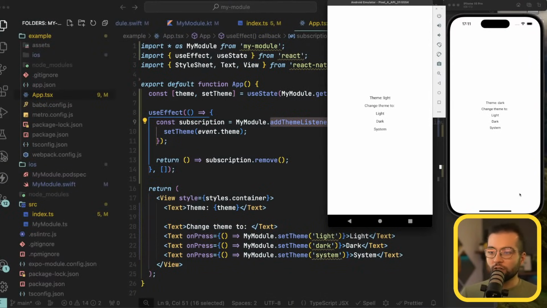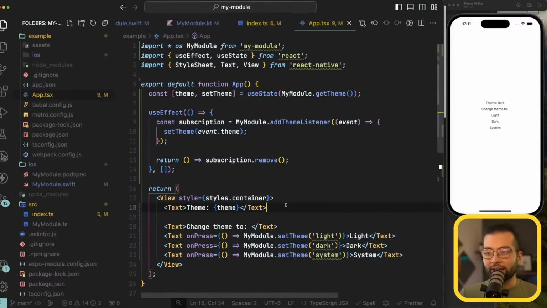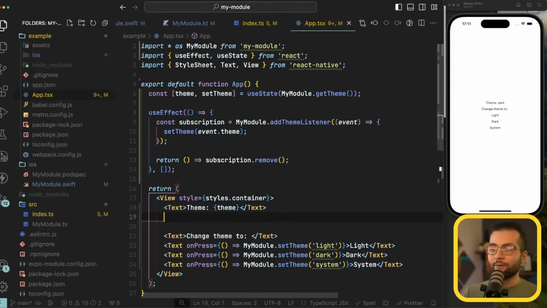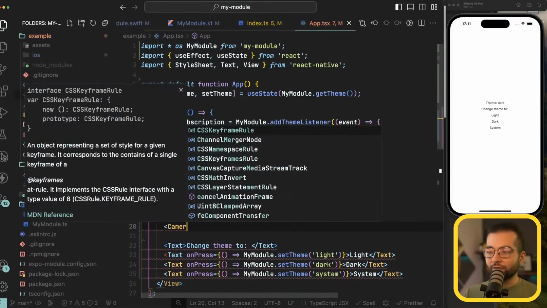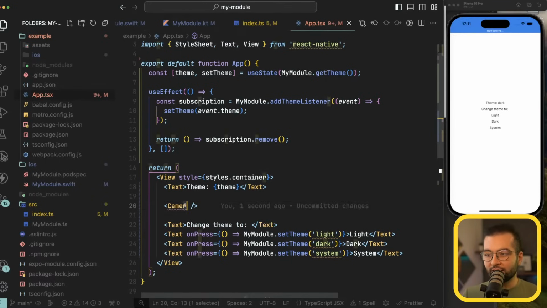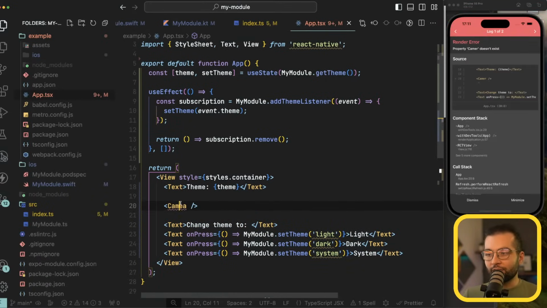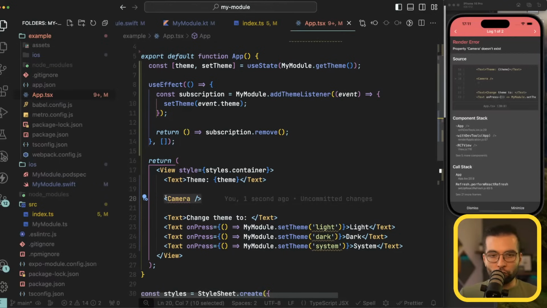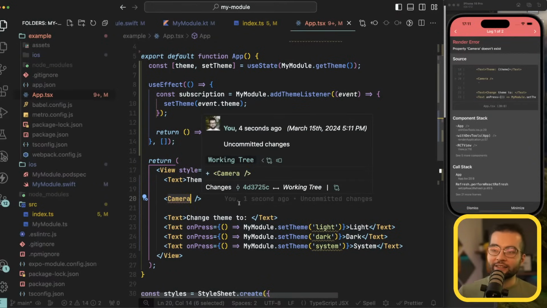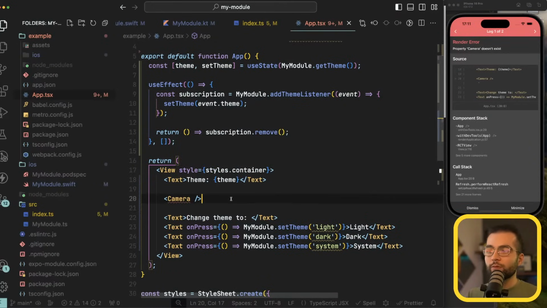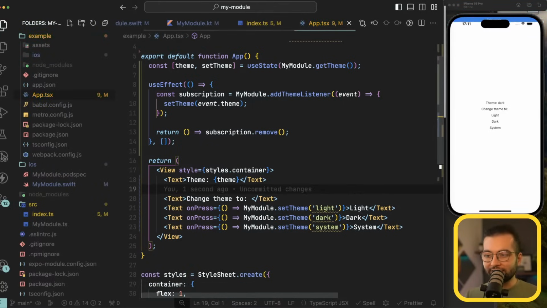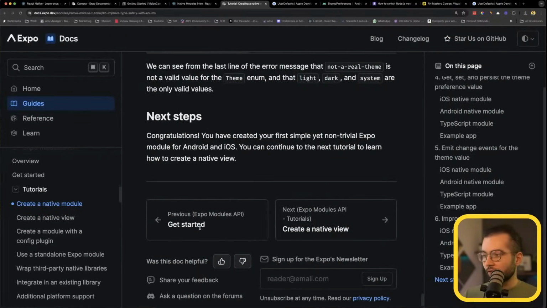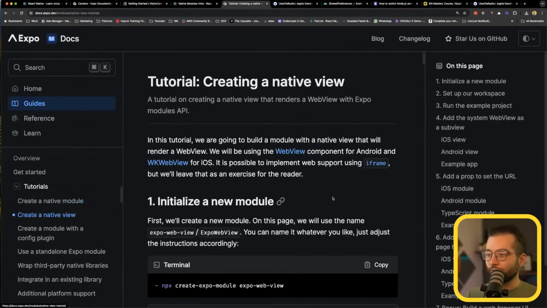A native view is something that we can render on the screen. For example, think about a camera that you render here. A camera that you would render in your React Native tree is a native view because it is implemented on Android and iOS natively using their native platform specific library. So that's what we are going to build right now, a native view. Let's go ahead and move to the next tutorial.